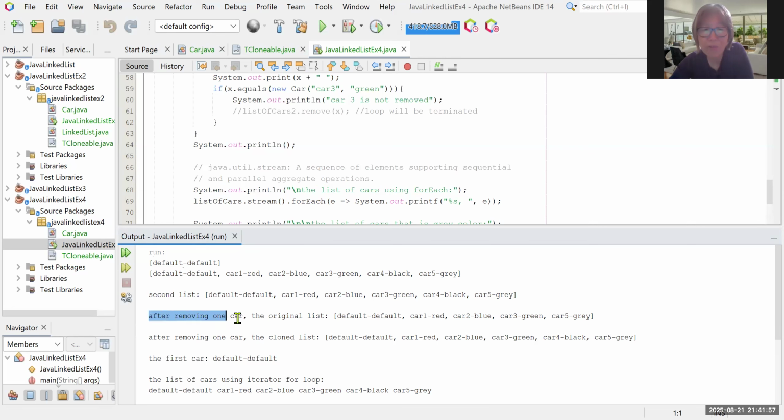And then it says after removing one car, I remember it's car 4, is it? You can see in the original list, car 4 doesn't exist, okay? But let's see the second list. The second list, car 4 still exists. So this does prove, verify that the clone method in linked list is a deep copy.